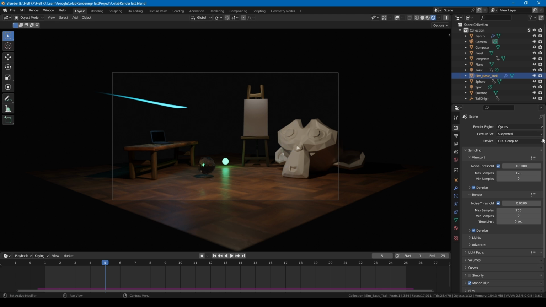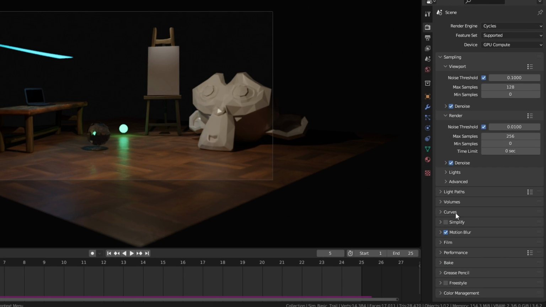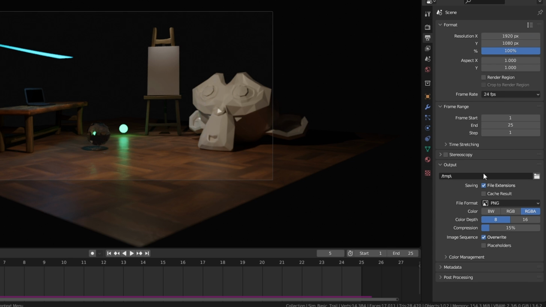Now, before you finish setting this up, make sure you are rendering on Cycles. Make sure you have all your render settings the way you want. And here in the output path, I just type 2 slashes. We can change the output file format later, so I won't worry about that now.